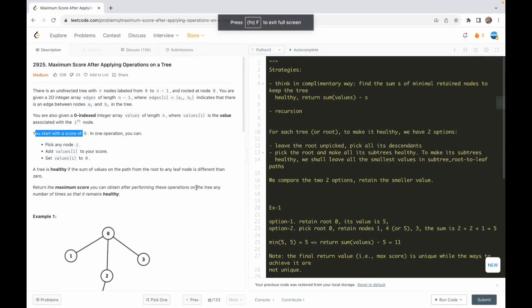Hi friends, let's have a look at problem 2925, maximum score after applying operations on a tree. In this video, we are going to explain a solution based on recursion. So our main purpose is to explain the logic. And besides this, we want to demonstrate how the constraints or assumptions of the problem affect us on coding.